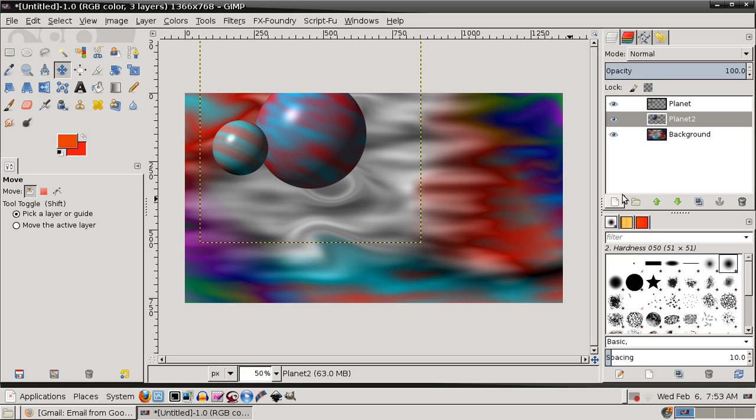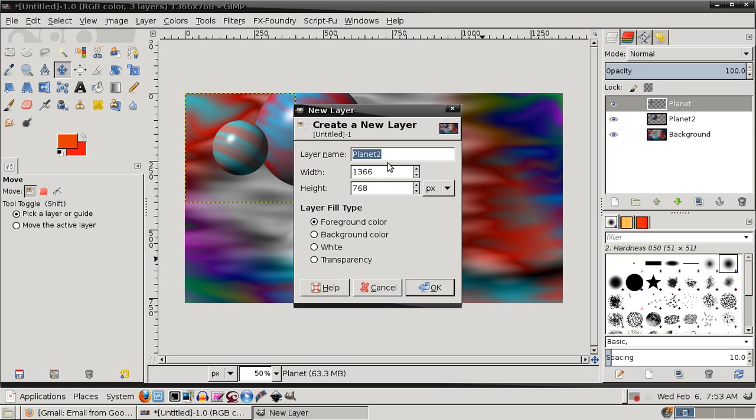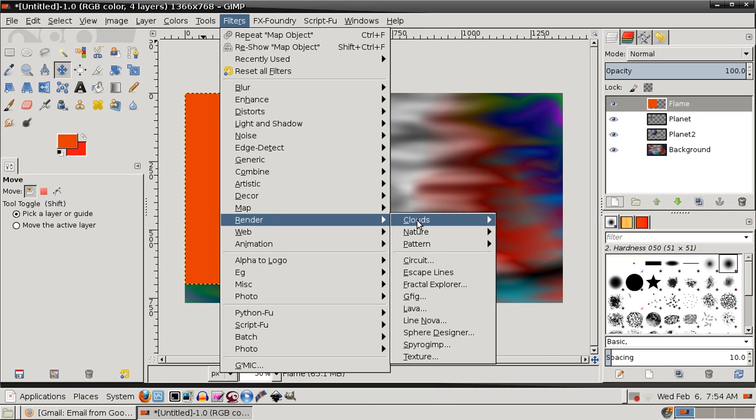Where I like to use the fire filter is in here. I'll show you a new one. Come back up on this one. Create a new layer. Let's make it 700 by 700. Make it a flame. That way we keep track of what layers we're working with. Make it a foreground color. Color for the flames really doesn't matter.